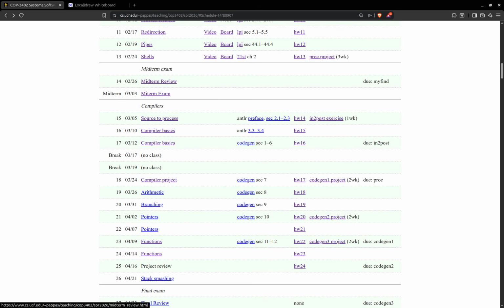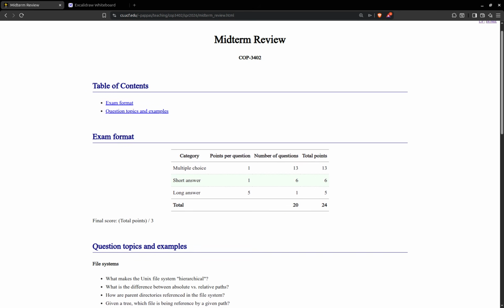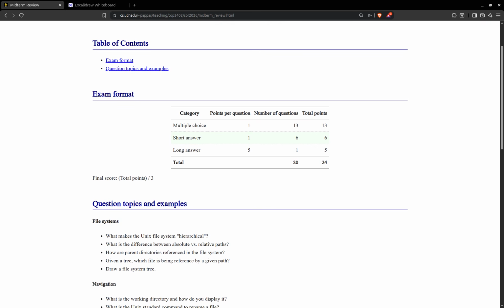And as for what's going to be on it, let's click on this link. There will be a total of 20 questions. There are going to be 13 multiple choice questions and 6 short answer questions, which are each going to be worth 1 point. And then a long answer question that will be worth 5 points. The multiple choice questions are your standard multiple choice questions. A, B, C, and D will be the options.